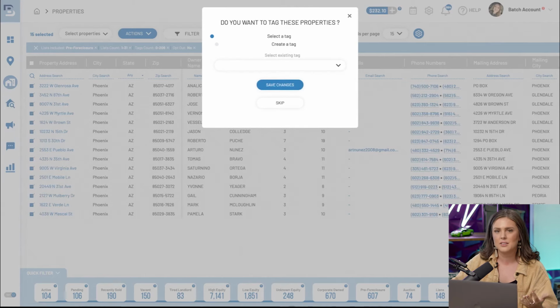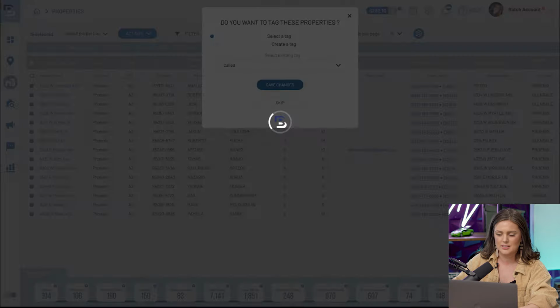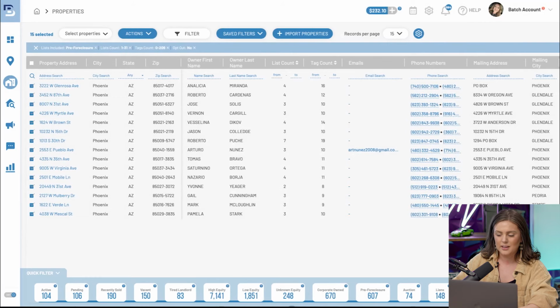Now you can tag these properties. If you want to tag them that you're calling them today, it's always a good idea just so that way you know how many times you've contacted that seller and you kind of just know the history of what's going on with it. So I'll go ahead and mark this as called, and then I'm going to save changes. And now the tag will be applied to these specific addresses and they're all getting pushed into that campaign within the BatchDialer. All right, so those are all of the integrations with BatchLeads.